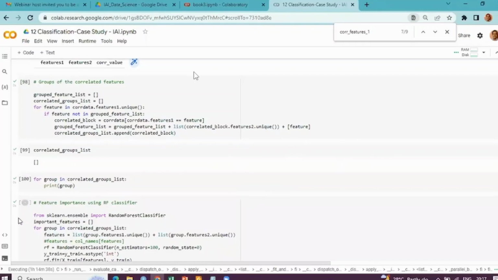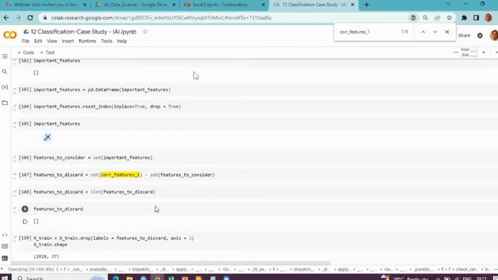Out of those correlated features, I am removing the features to consider, because out of them I'm shortlisting two or three features. One is V2, the other one is GJ. So I'm shortlisting those two features. Remaining all can be discarded, out of all those correlated features having correlation more than 0.9 or 0.95, be consistent.